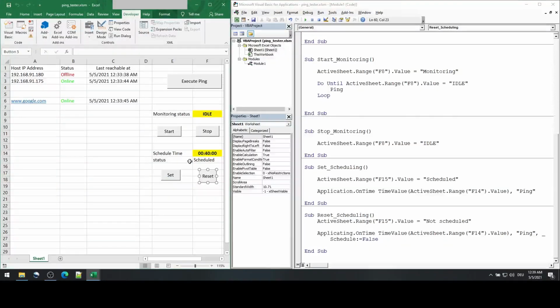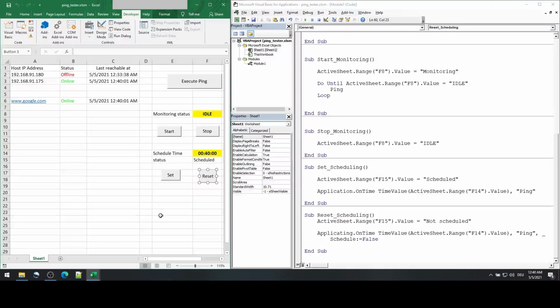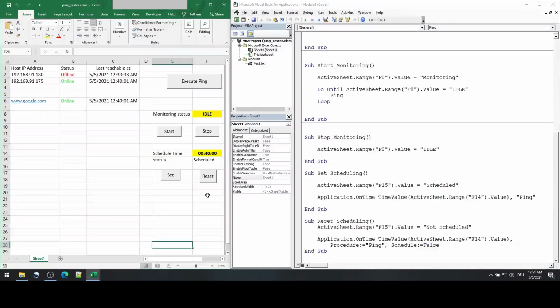If I were to set now, it's already scheduled. Let's just wait for it. Let's just wait another 10 seconds. Then let's see first the scheduling portion of the function. Yep, voila. The function has been executed and we see here the last reachable time. And this scheduling occurs every day at 12:40. Now we have seen how scheduling of a ping function works for a particular time of a day.